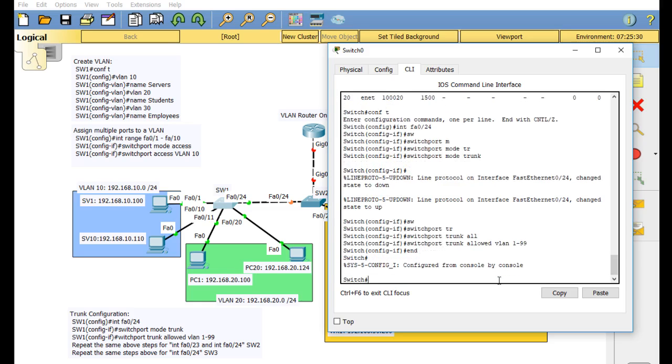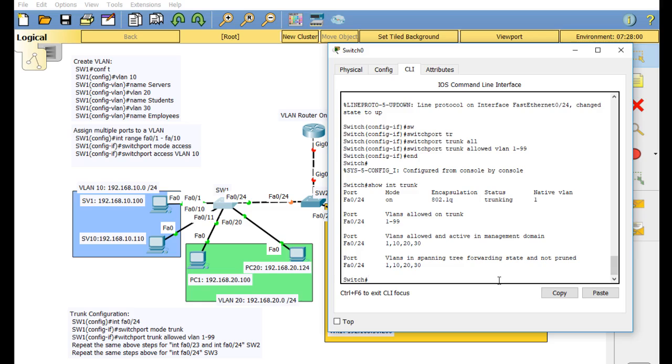Alright, let's look at it. Show interface trunk. There you go. So port FA24, the mode is on, and it uses the 802.1q tag. That is the VLAN tag. Alright, and the status is trunking. Notice that the VLANs allowed on that trunk are VLAN 1 through 99, but the existing or active VLANs right now are VLAN 1, 10, 20, and 30. Okay? Alright, so we're done with this switch.